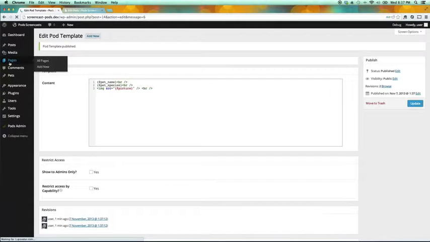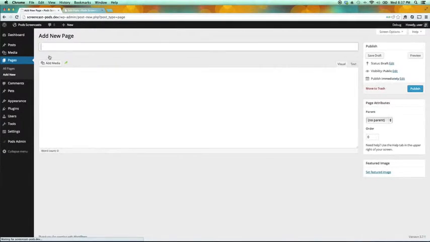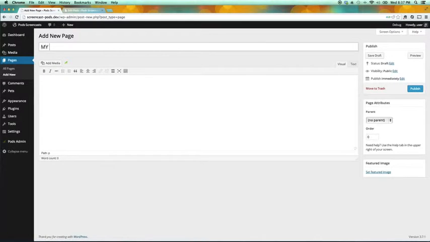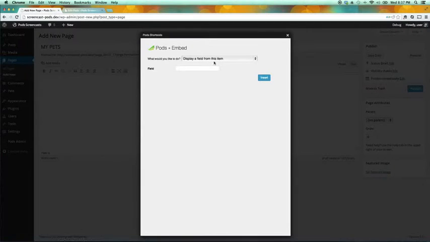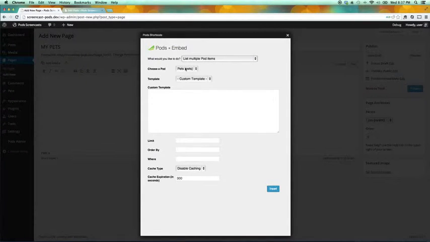Now let's go ahead and create a regular WordPress page. Just click add new and call this my pets. And now we're going to use a shortcode to show our template. That's our pod shortcode button right there. We're going to select list multiple pods items. Make sure that we have the right pod selected, pets. We're going to choose a template here called pets, the one we just created.